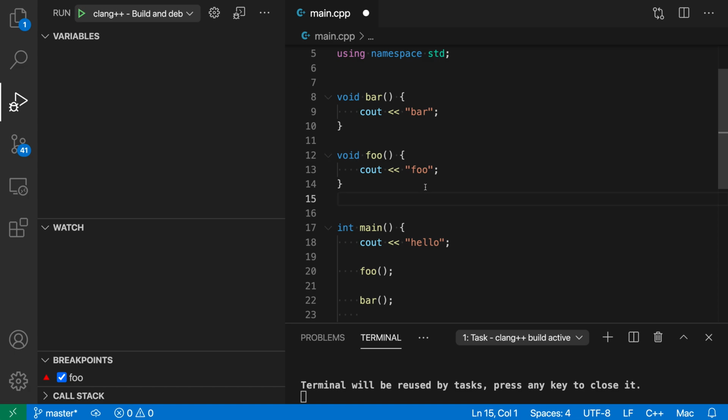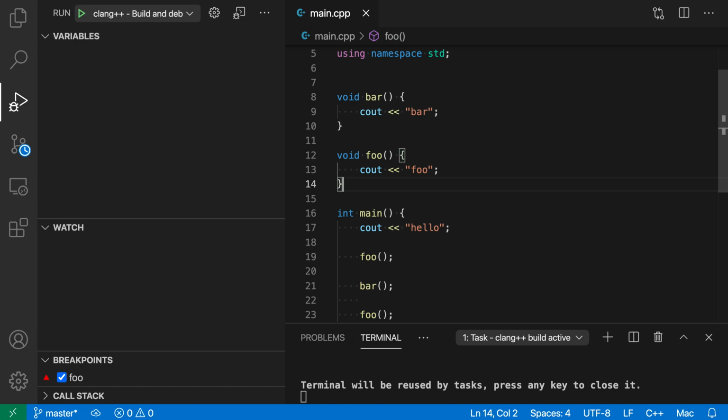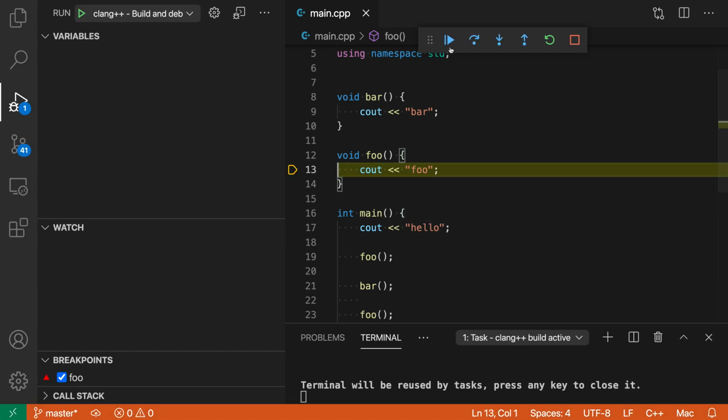So the breakpoint would no longer be hit, or it might even be hit in the wrong code. With function breakpoints, you don't have to worry about it because again, it's looking at the function name. So I'm just going to start debugging and foo will now be hit again just because it's looking at the function name itself instead of looking at line numbers.